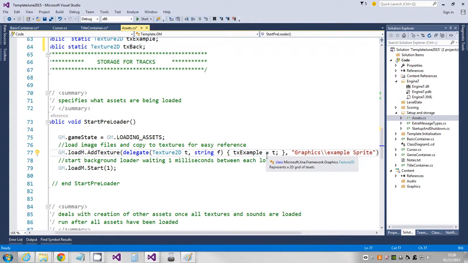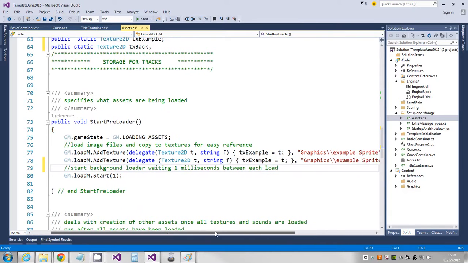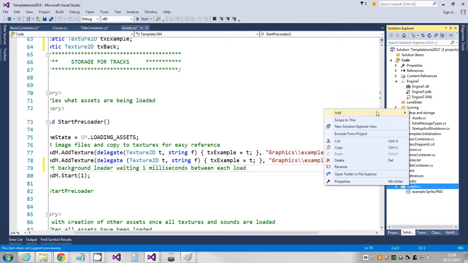So I'm going to copy and paste that line because that's how I load a graphic. And I need to tell it what graphic to load. So at the minute, that's the example sprite. In the graphics folder, you'll see that there's a sprite in there. So I'm going to add my new graphic to it.